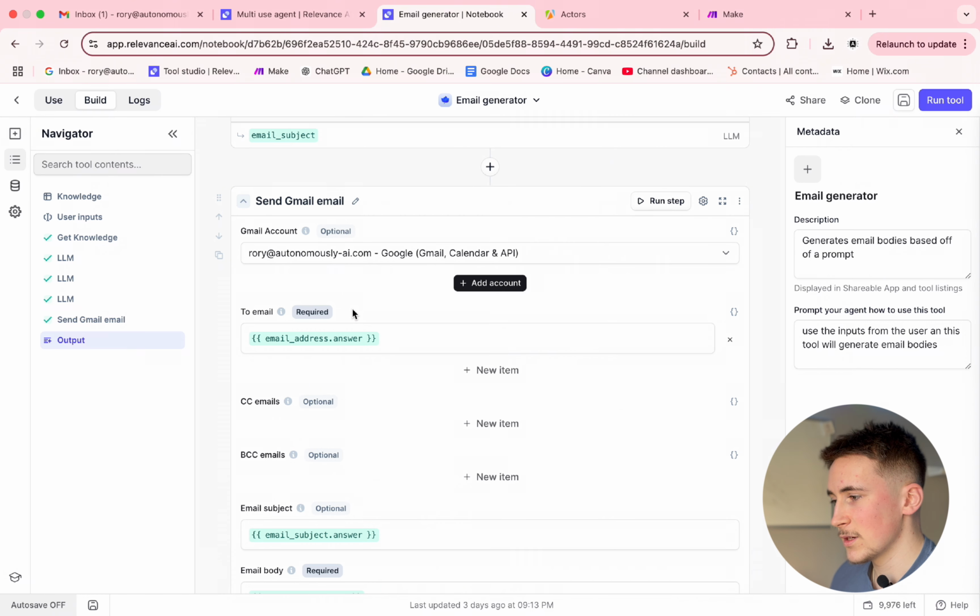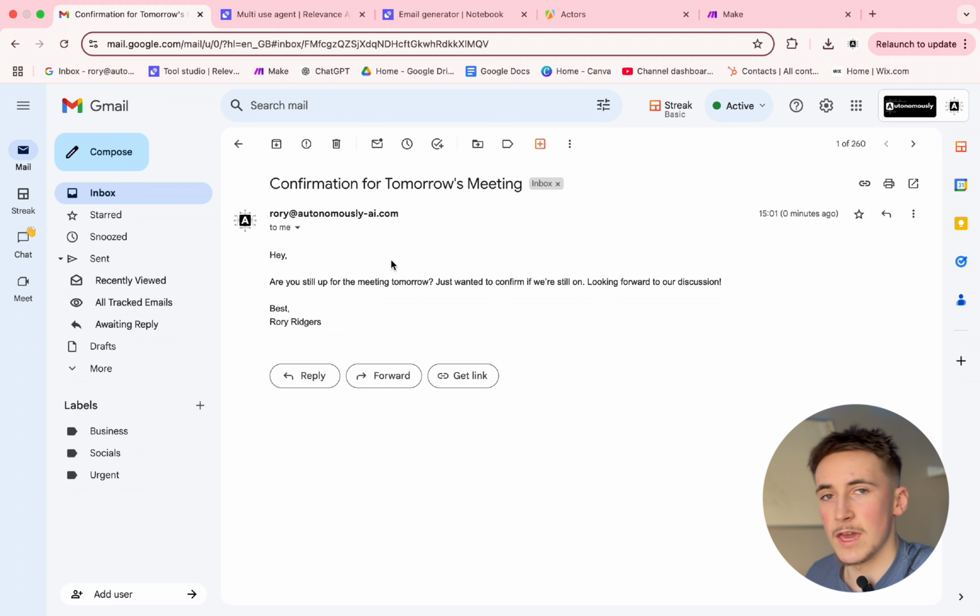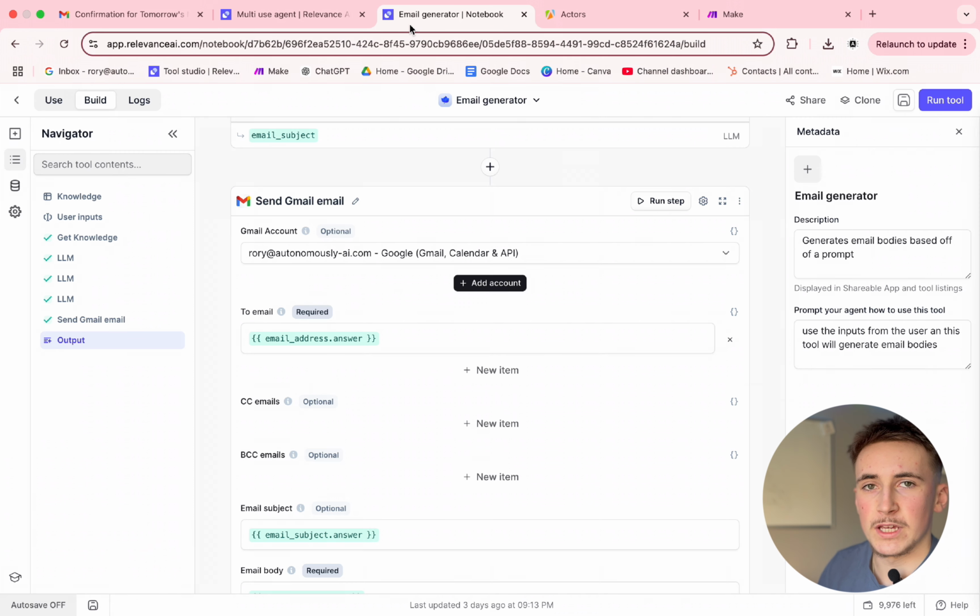And then, as you can see, this step looks like it's worked, and it should have sent us off an email. Then yeah, if we check my emails, you can see confirmation for tomorrow's meeting. Hey, still up for the meeting tomorrow, just want to confirm if we're still on. So perfect. That's a really simple tool. And Relevance AI make it really, really easy to connect with their native integrations, things like Gmail.